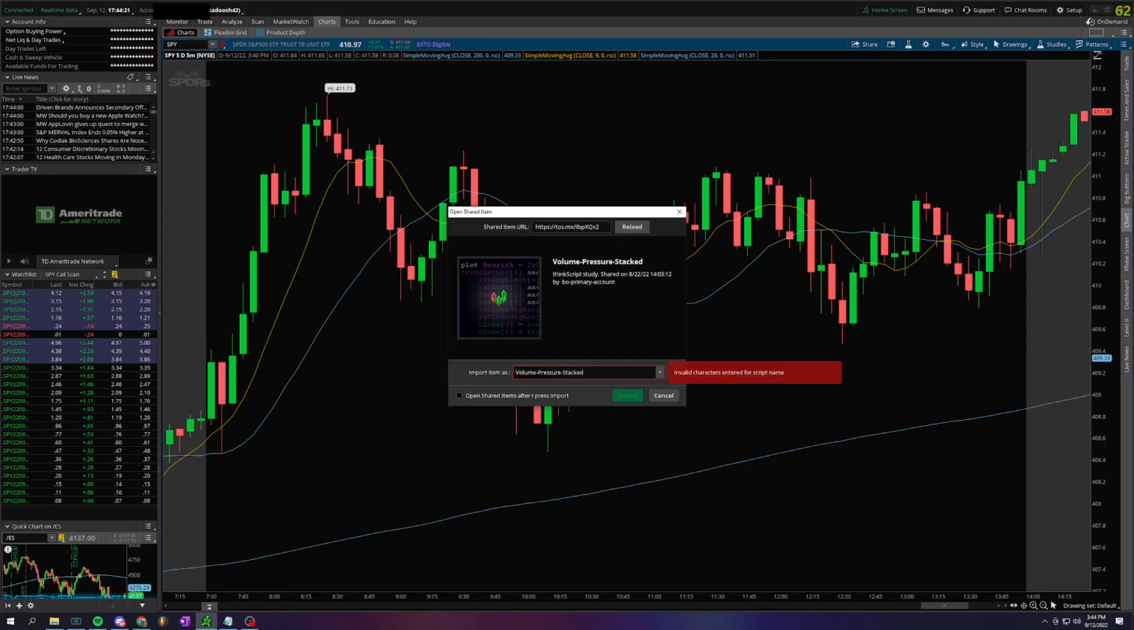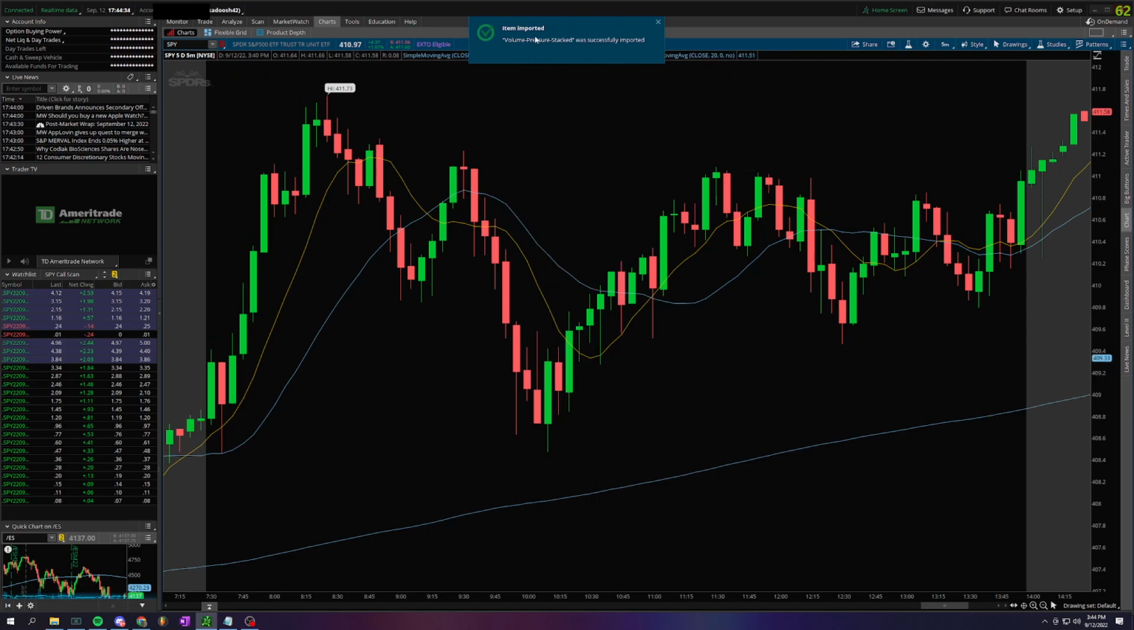Now, this is giving an error because it's named with incorrect characters. So we're just going to call this volume pressure stacked. And then I'm just going to call this test because I already have it actually. And then you're going to click import. You'll get the item imported. But wait a minute. It's not on my chart. Where did it go? You only imported it. You haven't assigned it to a chart yet.